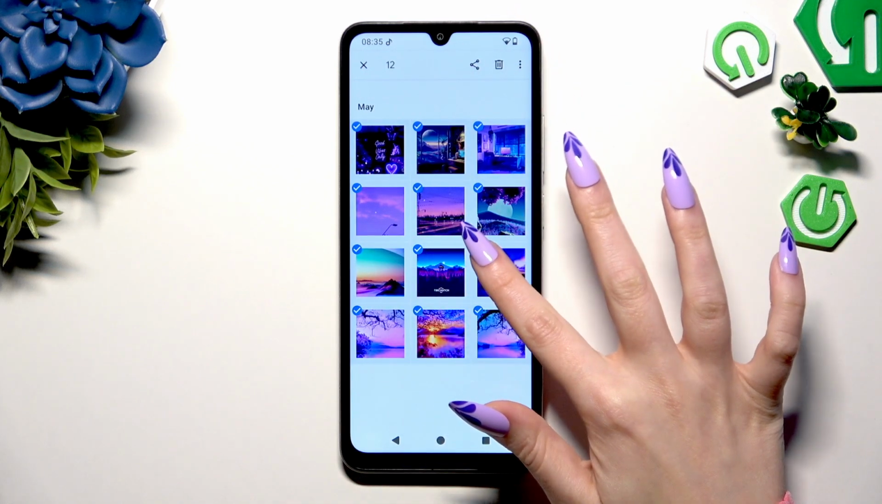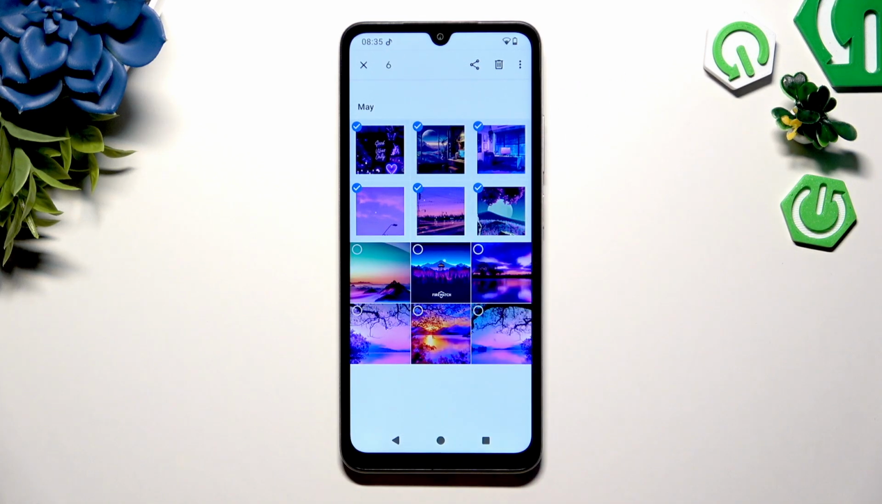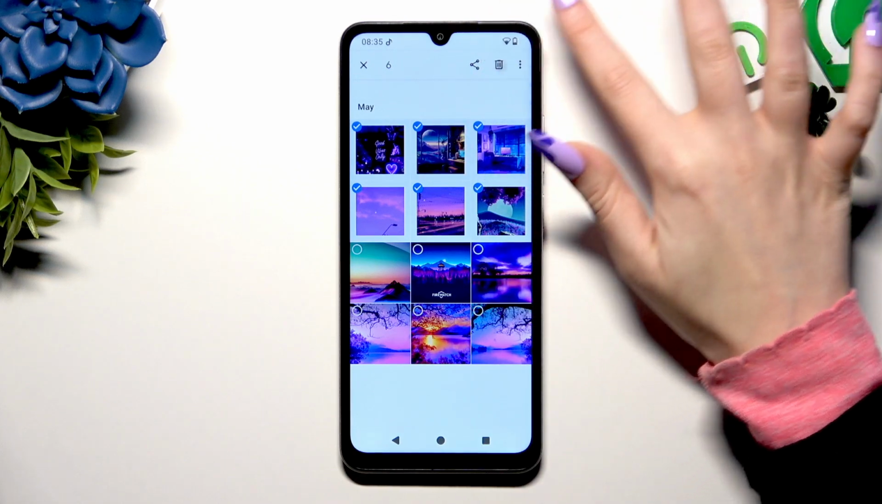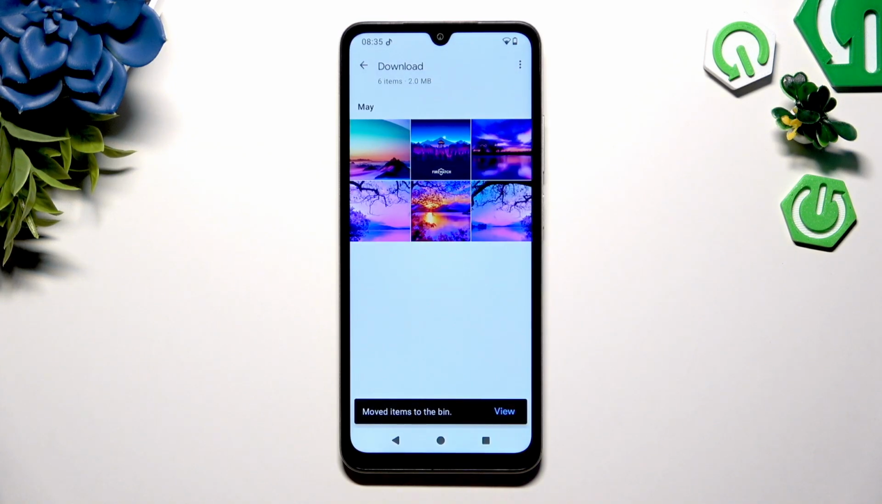Now tap on all of your photos you wish to keep, and to get rid of the rest, use Bin button at the top. Then hit Allow and wait.